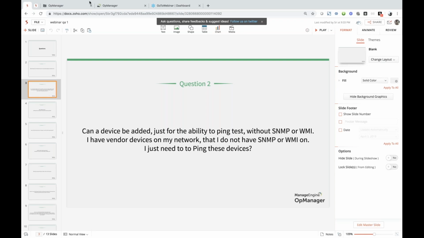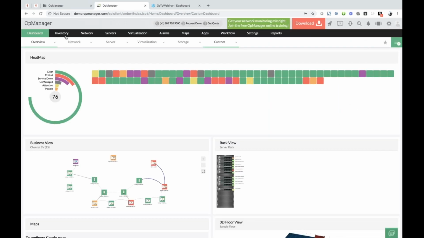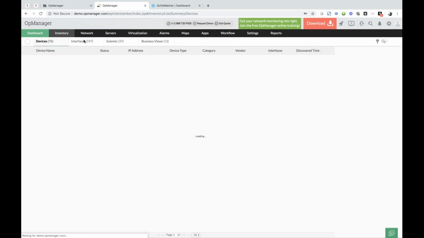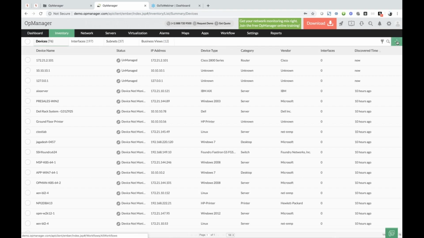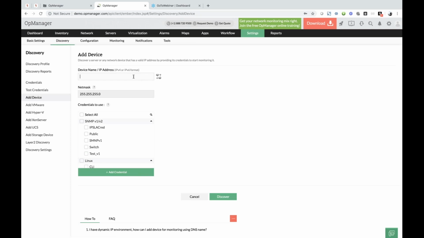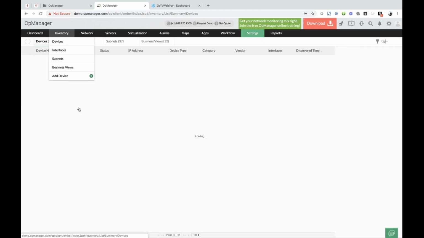Let's take one example. Let's go to the inventory, click on add, and just give a random test IP address. Without using any credentials, we can use it to discover. In that scenario, the device will be added here under the inventory page.